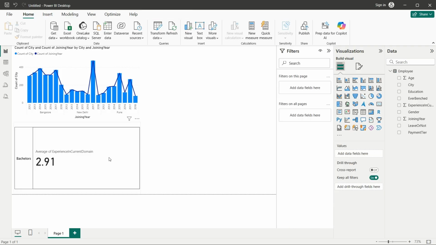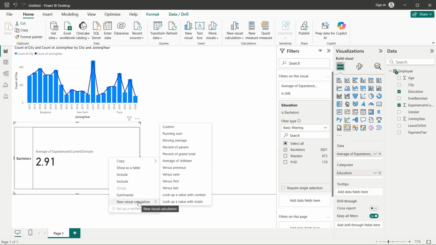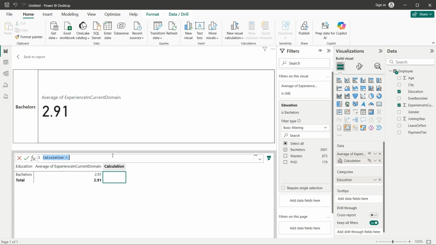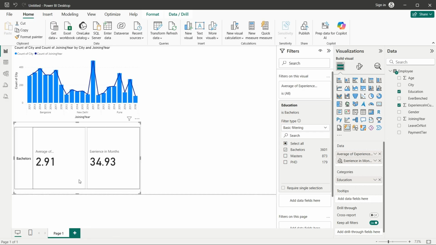Now, to add a new calculation, we simply right click on the visualization and go to new visual calculation, go to custom, and we can simply perform the desired calculation. In this case, we multiply it by 12 to return the result in months. We rename the column to experience in months, and just like that, we have the desired result.